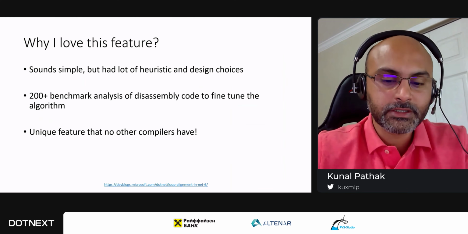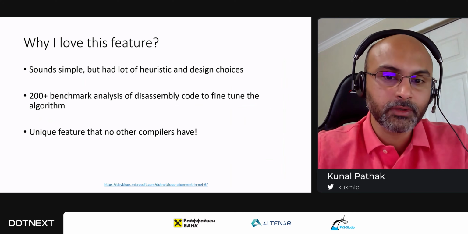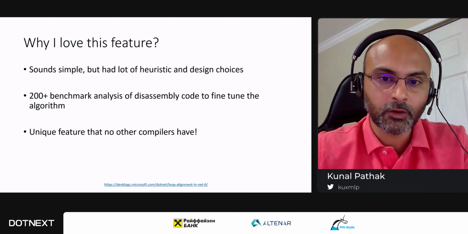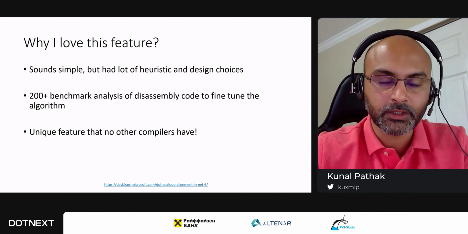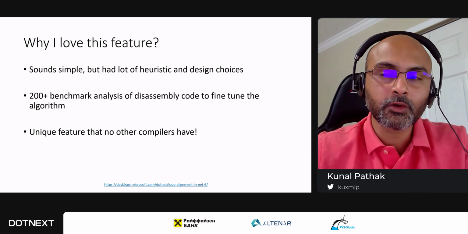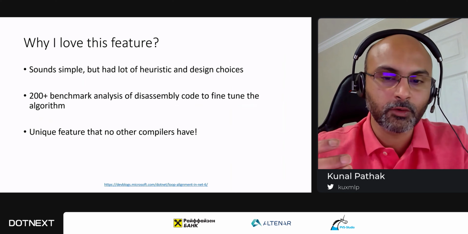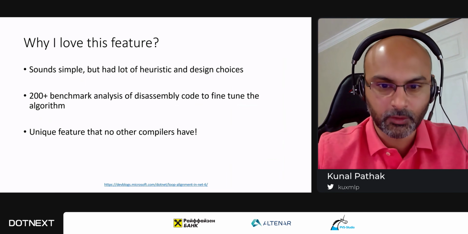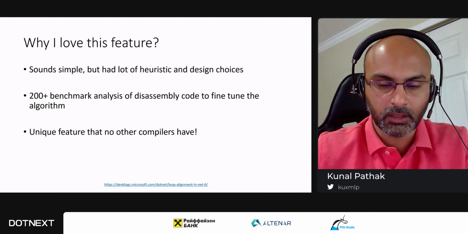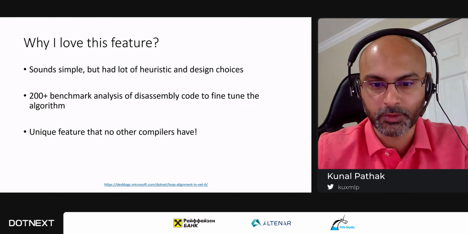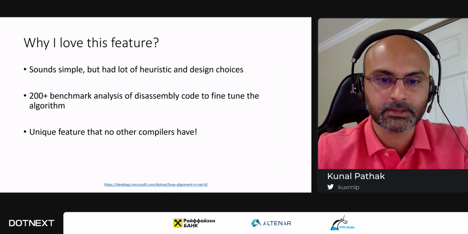Now, why I love this feature: it sounds very simple, but there were a lot of design choices and heuristic tuning that we had to do. There were around 200 to 250 benchmark analyses that I had to do, watching the disassembly code and making sure they show stabilization and performance improvement for those benchmarks. To my knowledge, this is one of the unique features that no other compilers have. And we published a detailed blog post on this, and the audience liked it.